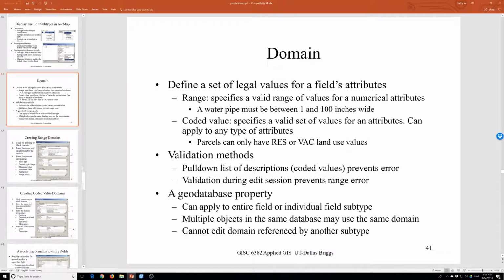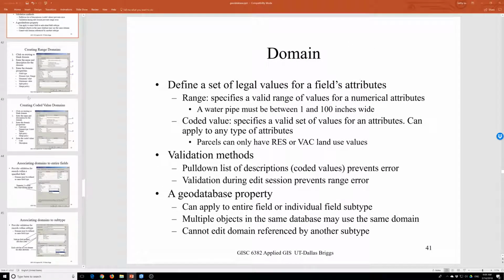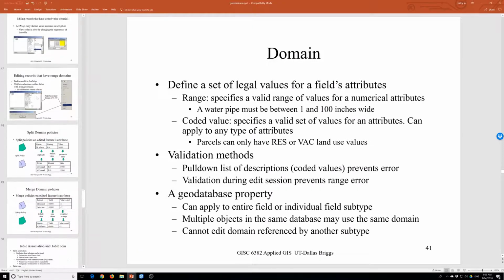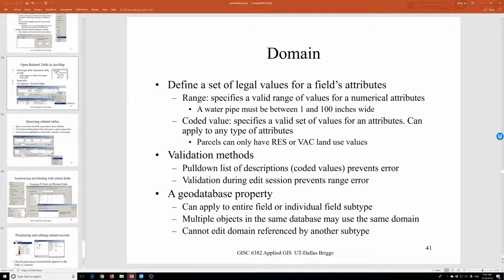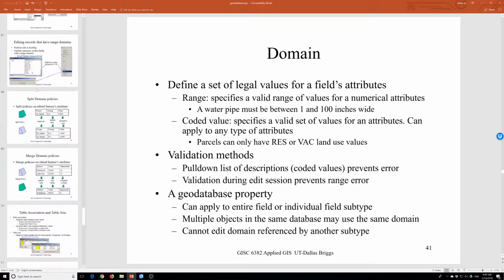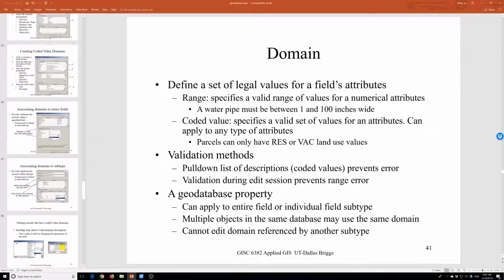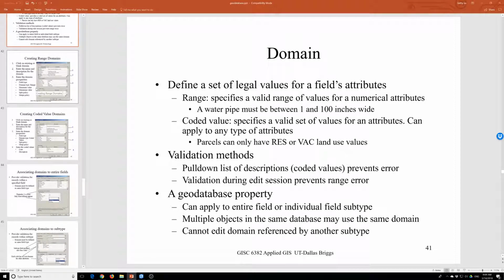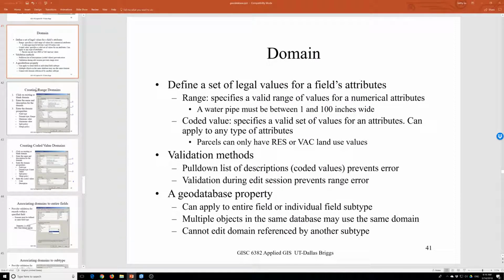So the domain. For domain, I really like the domain because we could create, recall from the ArcGIS Collector, we create a domain and we put a subtype, and we choose the type there, and we can select things.